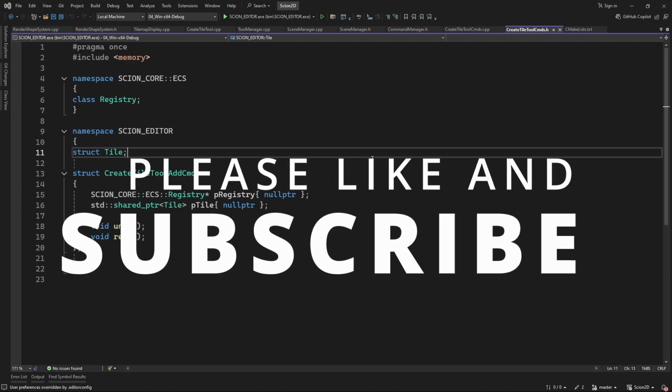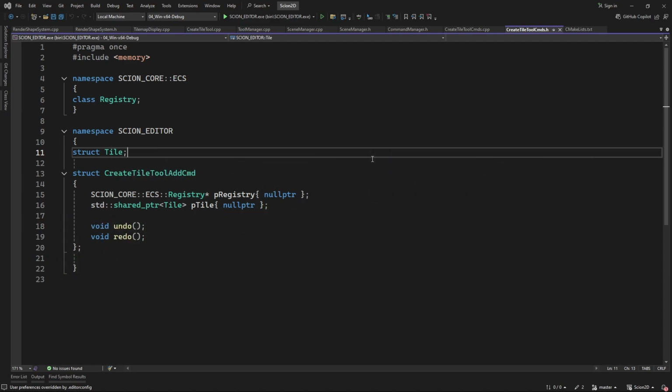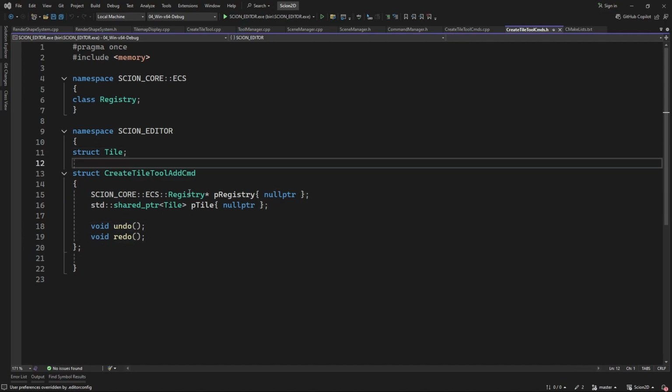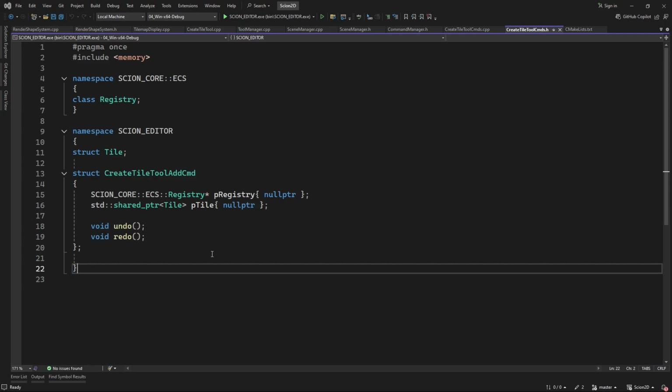In the last video, we went over how we're going to do our undo and redo commands for our editor. I chose to use the std variant to handle all the performed actions. I left you guys with a little challenge to see if you could fill out the undo and redo commands for the create tile tool add command. As an extra test, see if you could do it for the rect command as well. Today we're going to go over how I accomplished that. Okay, so let's get into it.